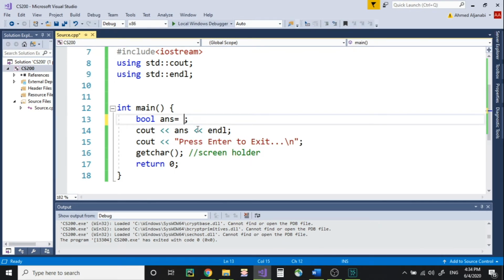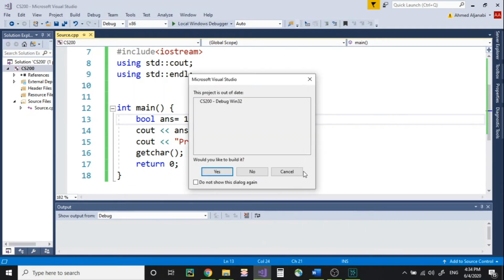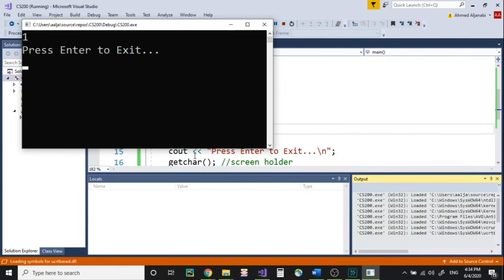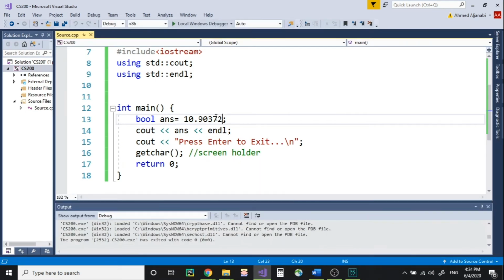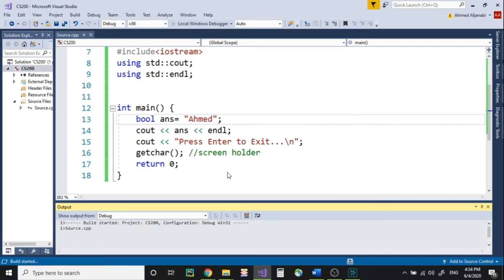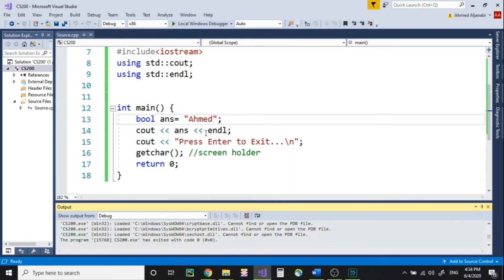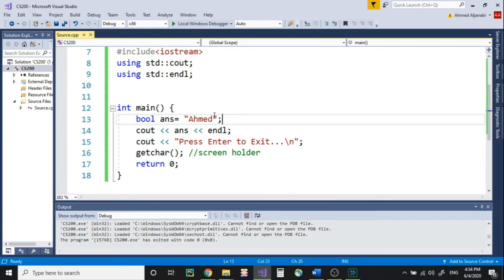Now, what if I come here and just type, for example, 10, something like that? Well, let's run it. And you'll notice I got 1. Well, 10 is not true, so why is it showing me 1? Well, what if I put my name? It's still 1. Okay, so let me just save you a little bit of confusion here.